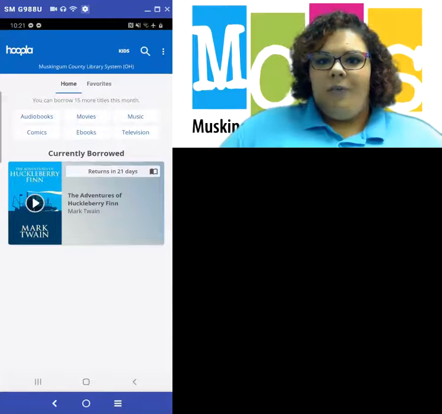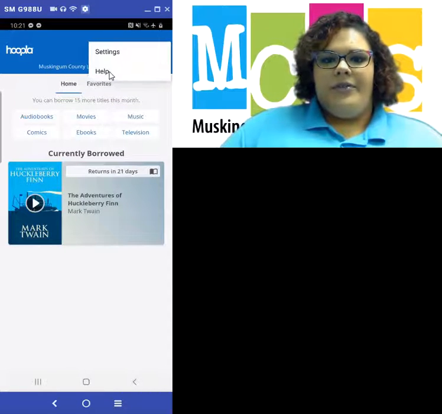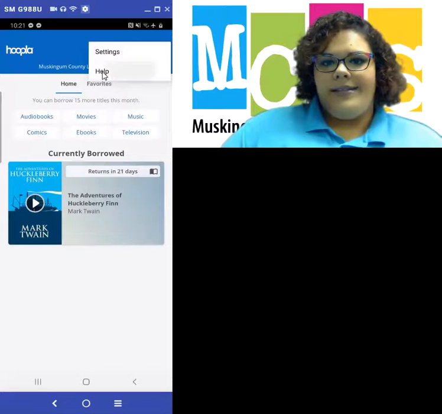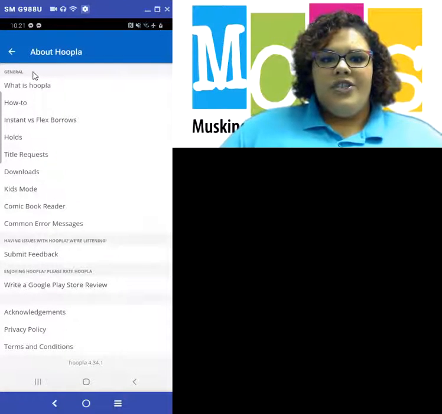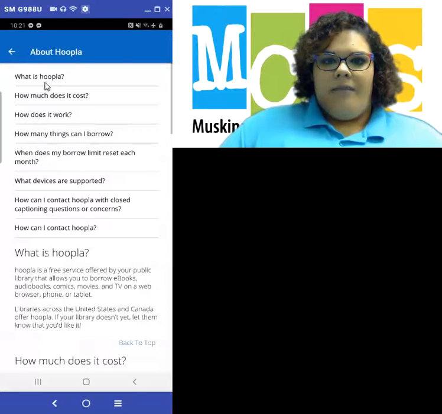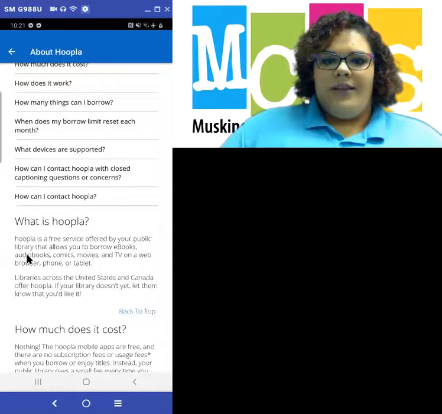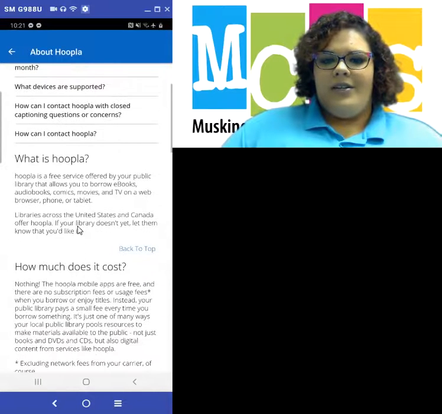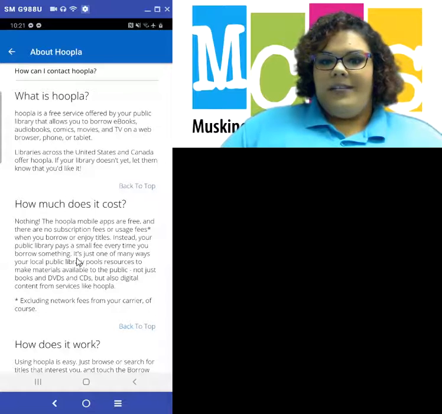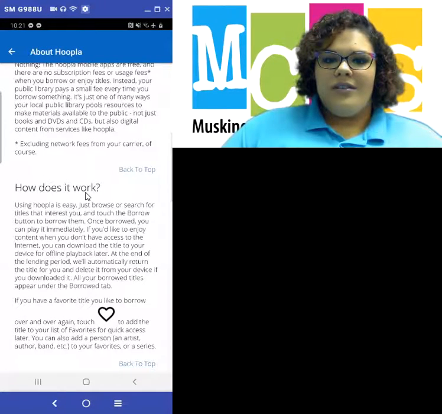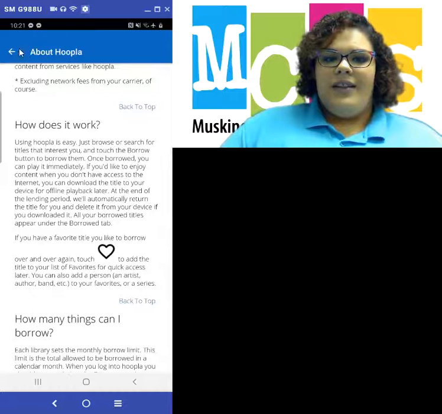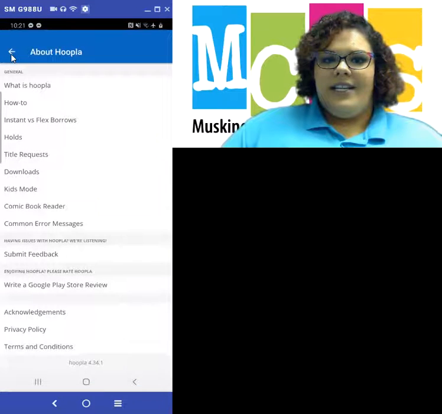And then I'm actually going to go back into this menu and I'm going to show you guys some of the help items that Hoopla has available as well. So they have these general help questions. So there's this whole list of what is Hoopla. They tell you what Hoopla is, how much does it cost. It's free, and they tell you kind of why it's free, and they tell you how it works. So there's a lot of different things in this section if you're interested in that.